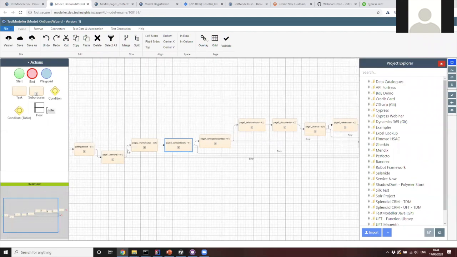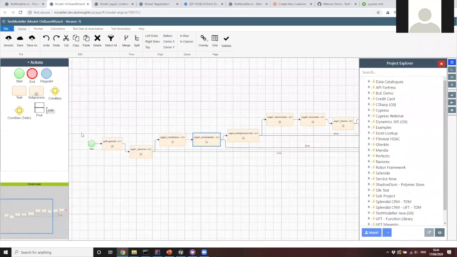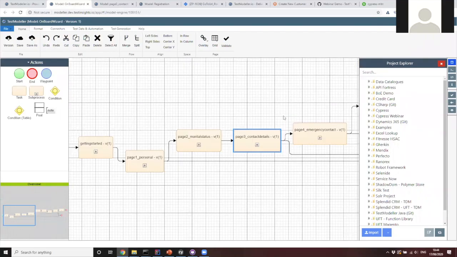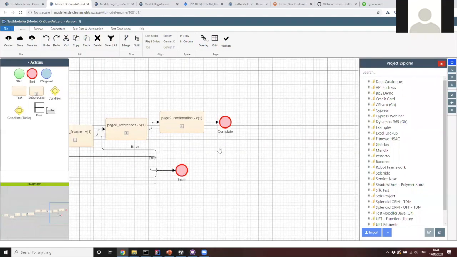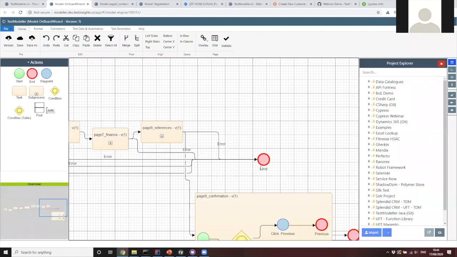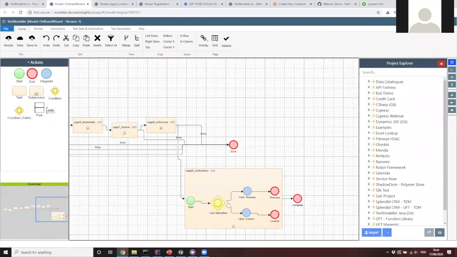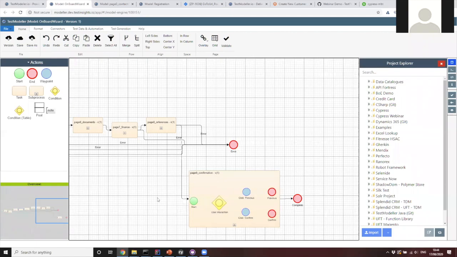Okay, now again, this is a very powerful feature of modeling and model-based testing. It's very visual. You can see the full end-to-end chain. If I need to know something in more detail, I just come in and expand it, and then I can see what's happening in that particular process.